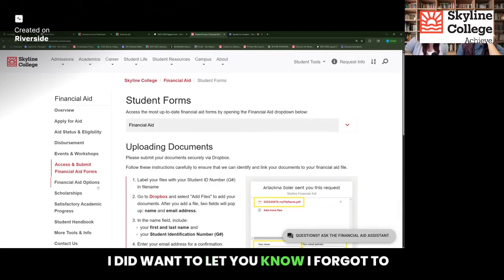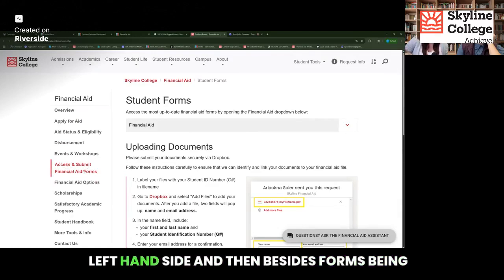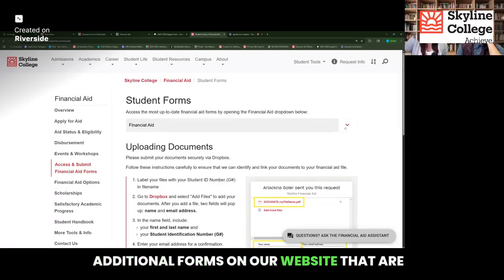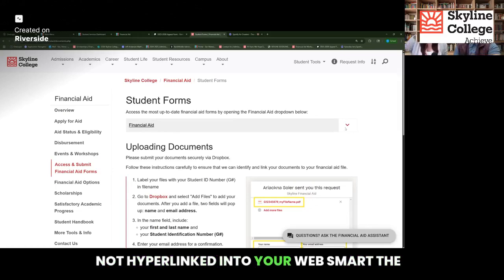I did want to let you know, I forgot to mention that you could find it here on the left-hand side. And then besides forms being listed on WebSmart, we do have some additional forms on our website that are not hyperlinked into your WebSmart.